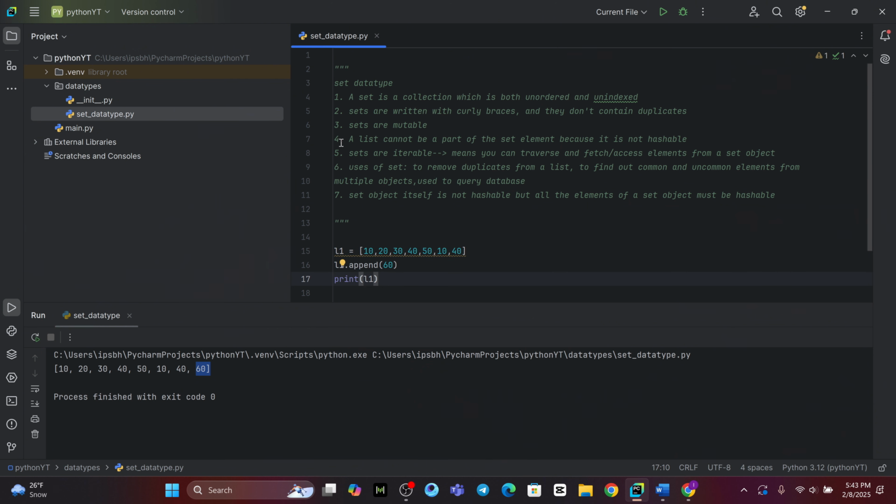Okay. So now, next point, number 4. It says a list cannot be a part of the set element because it is not hashable. Now, hashable is kind of a different concept. So right now, we don't have to worry about what hashable means because I am going to make a separate video on the hashing concept and I will be taking sets as an example in that video.